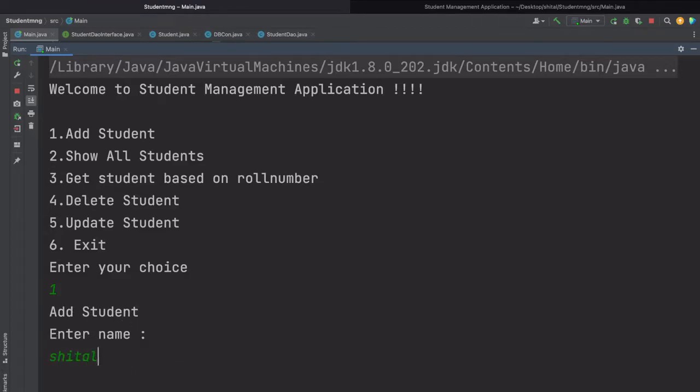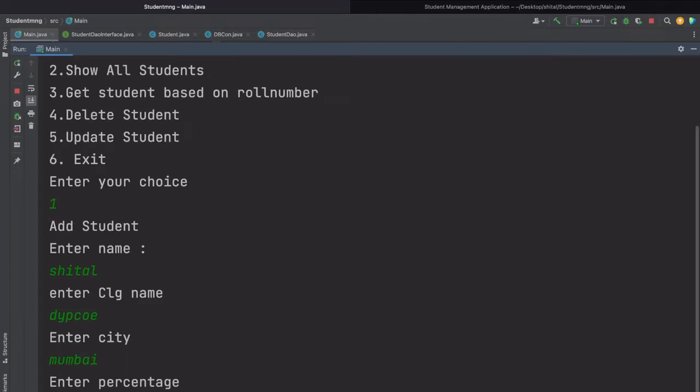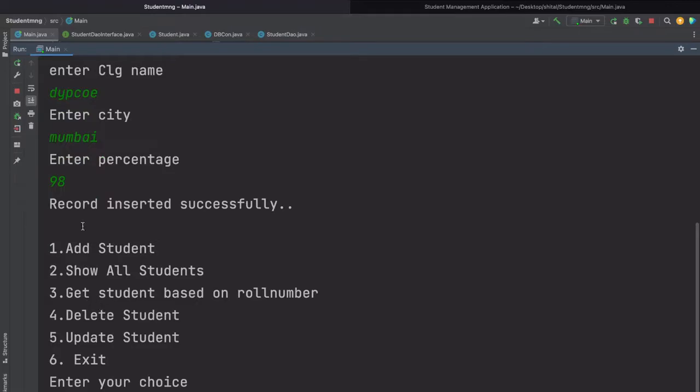For example, here I want to add the student Sheetal, and the college name we can say DYPCOE. After that, city we can write Mumbai, and percentage let's take 98. Okay, so now here we can see the message record inserted successfully. Okay, so this record should be inserted in our database.